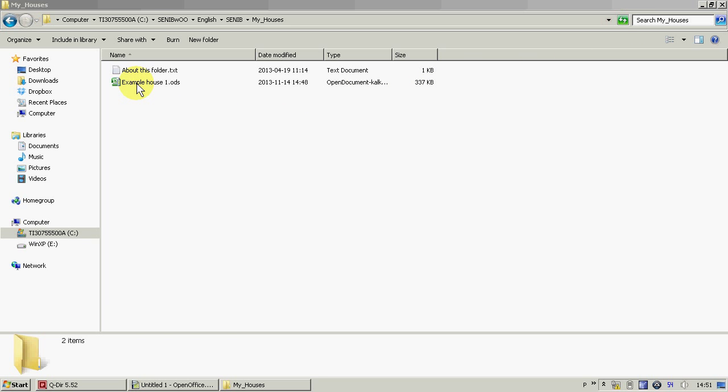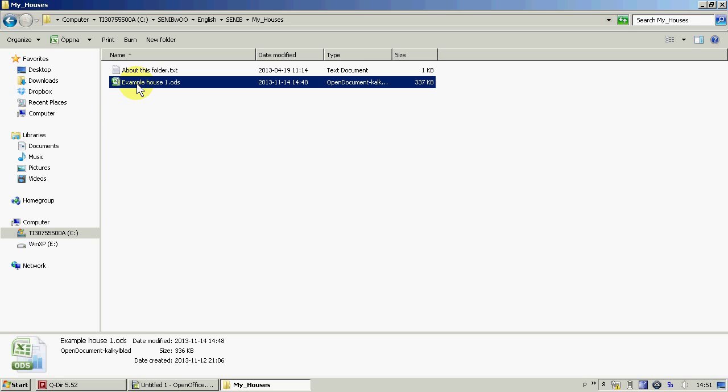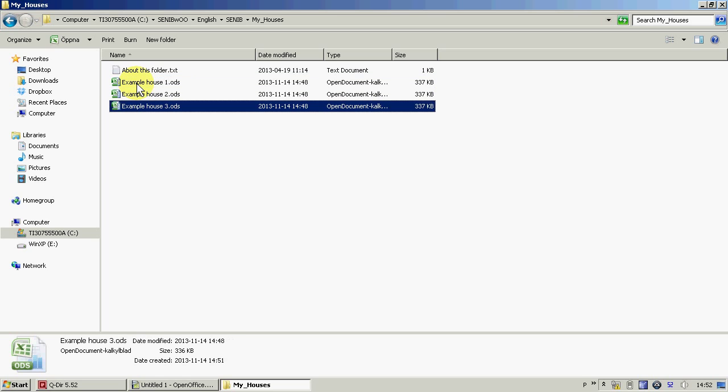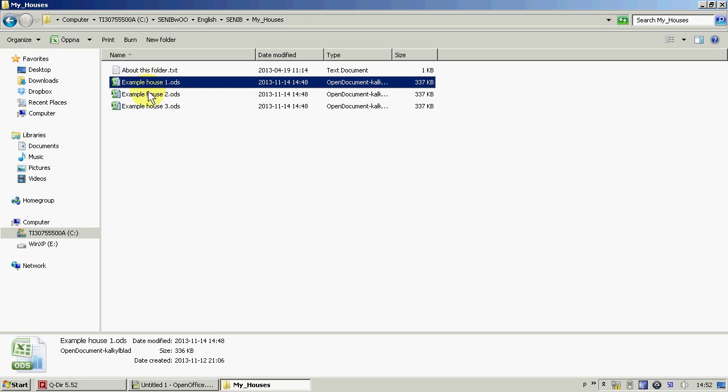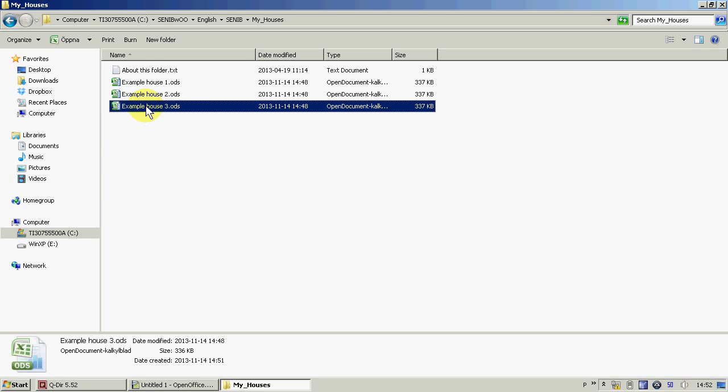After that, you would make 2 copies of this file. So press Ctrl C on the keyboard and then Ctrl V 2 times. Then I'm gonna rename these files to make it look a little bit neater. So now I have 3 files here that are exactly the same. So what you need to do now is to open each of these files and enter all the information that is not the same in all 3 houses.